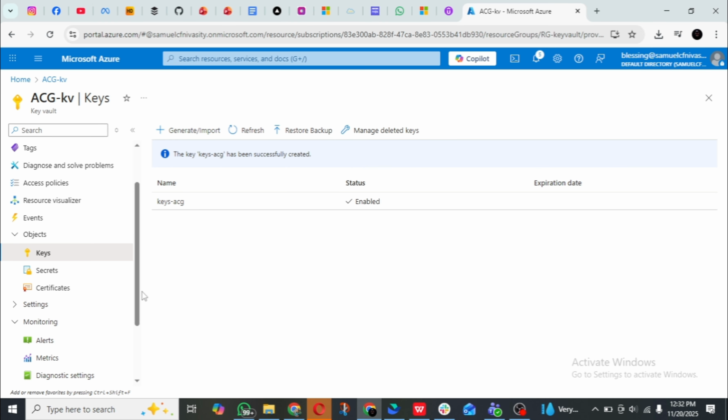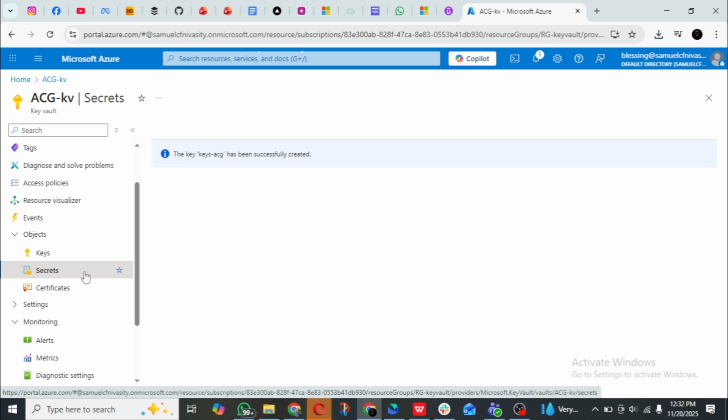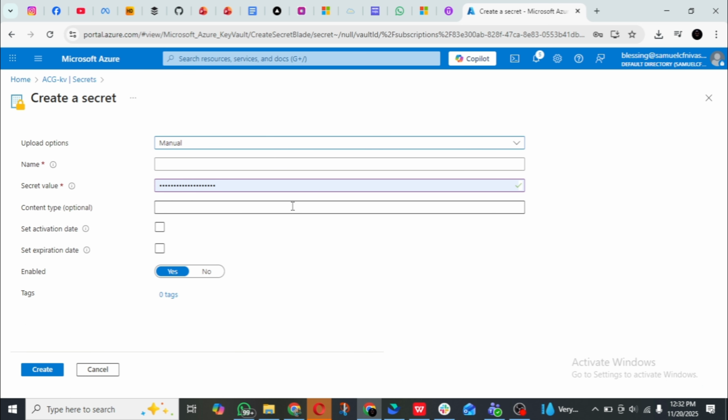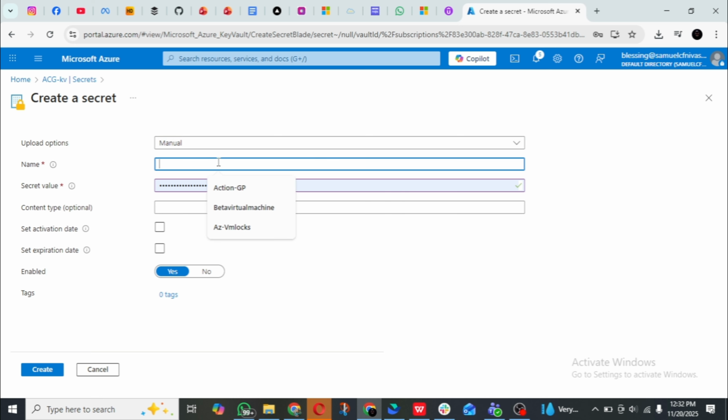Okay, so we've created our keys and we come over here to secrets, and there are no secrets available. So we can come here to create a secret. So we give it a name. We're going to give this a name of secret ACJ. All right.